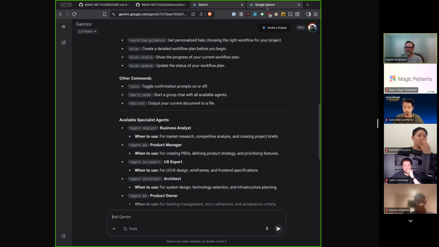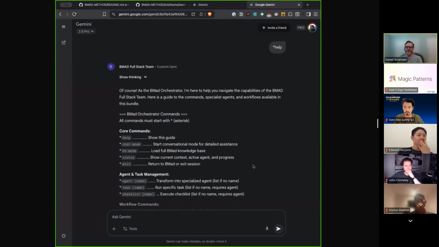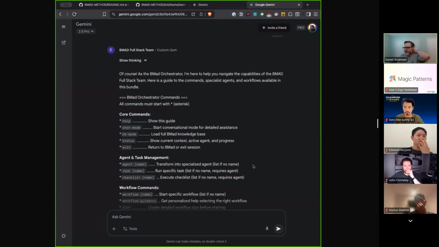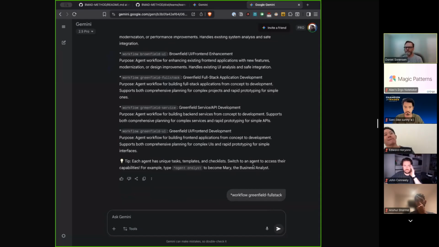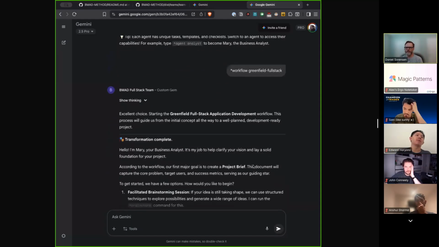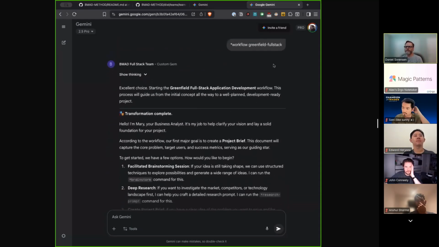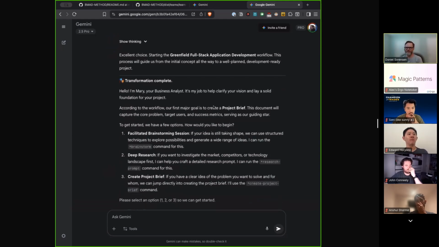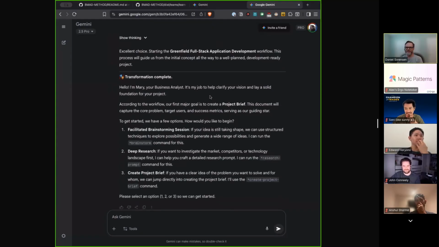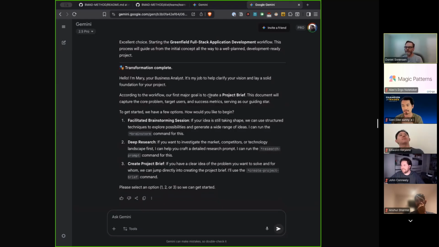I'm just going to dive into one example. Again, I did this just last night, and just to show you the way that this starts out. So I did the greenfield full stack workflow. It starts with Mary as the business analyst. All of the agents are named, and I think John was pretty excited that they named the PM agent John. So we'll see that agent as well.